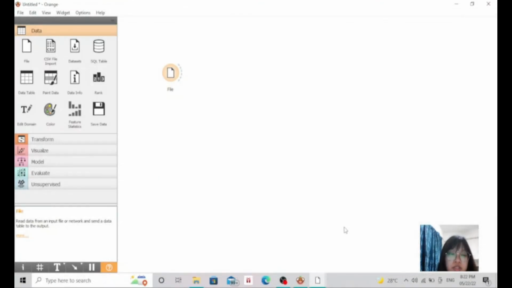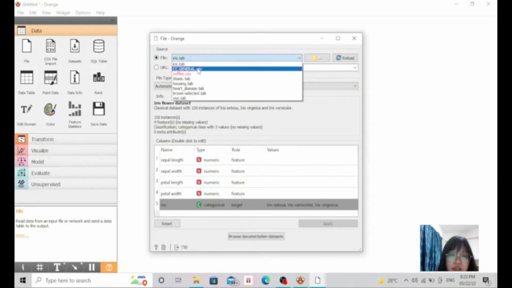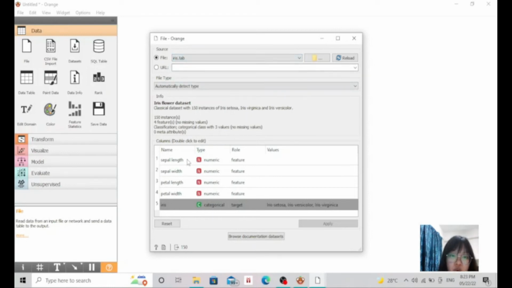Now I'm going to present how to do data clustering in this Orange application. First we need to choose File from here, and a file icon will appear here, and we double click it. Here we can choose any data set that we want to connect, or we can browse any folder that you want. So I'm going to choose iris.tab. Then we need to choose one of the numeric ones, and then we click apply.